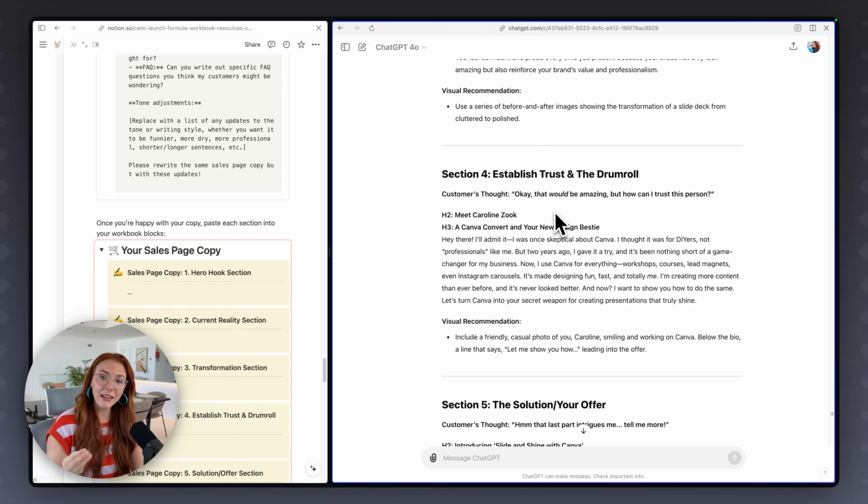Once you have finalized every section of your copy, you want to drop it into your answer blocks here, and then you'll be ready to start designing.